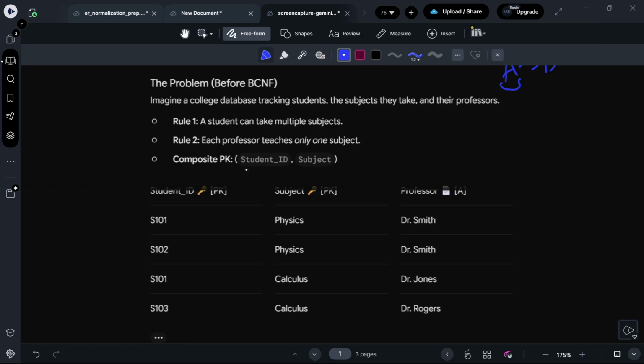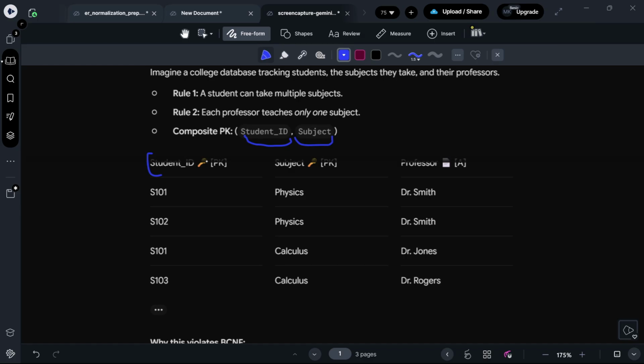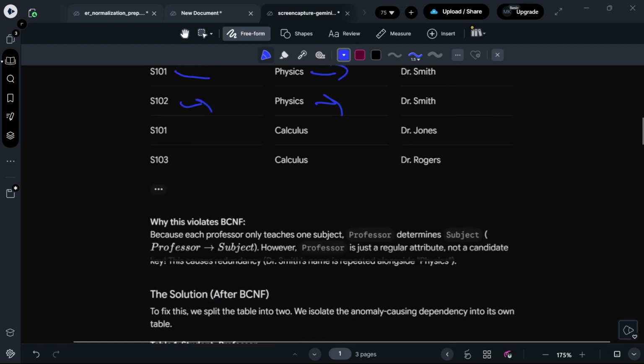So we need a composite key. We have student ID and we have subject. So this is the primary key: student ID, subject. And then we have the professor, which is an attribute that repeats.